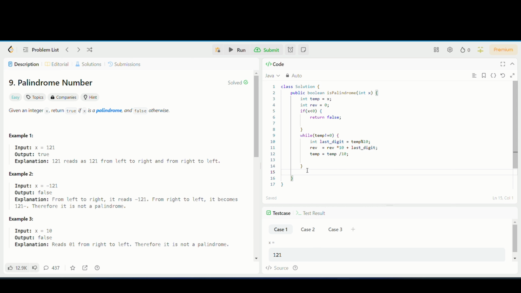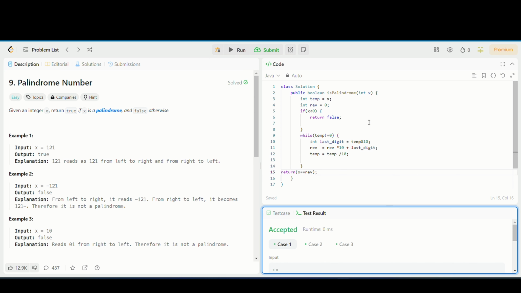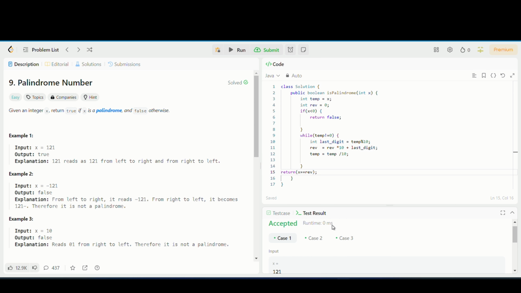So now let's just compare the original number with the reversed number, and we have to return true. So I can say that return true if x is equal to the reverse. If it is equal, it's going to return true, and otherwise false. So let's run it. Yeah, so see, all the test cases are passed here.